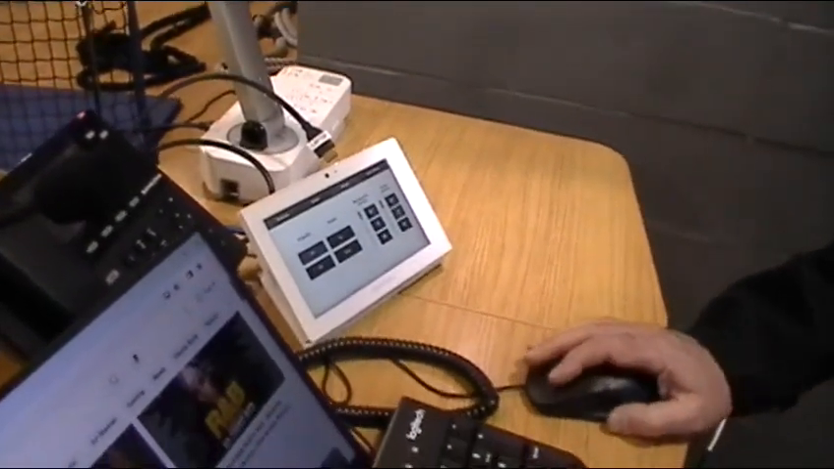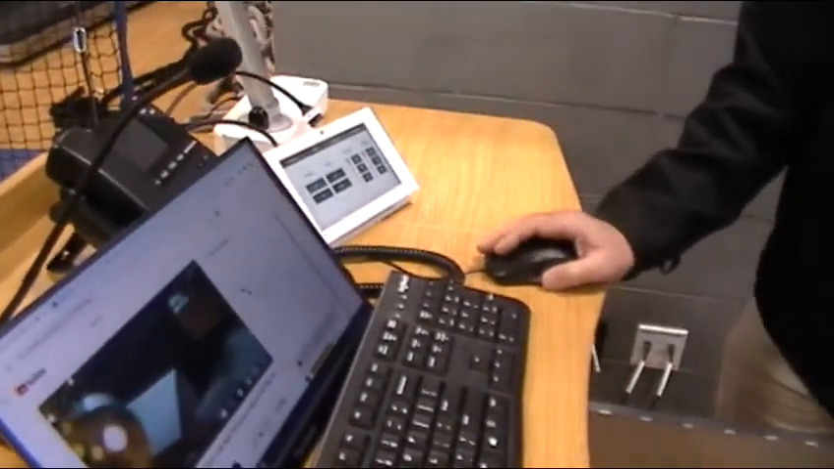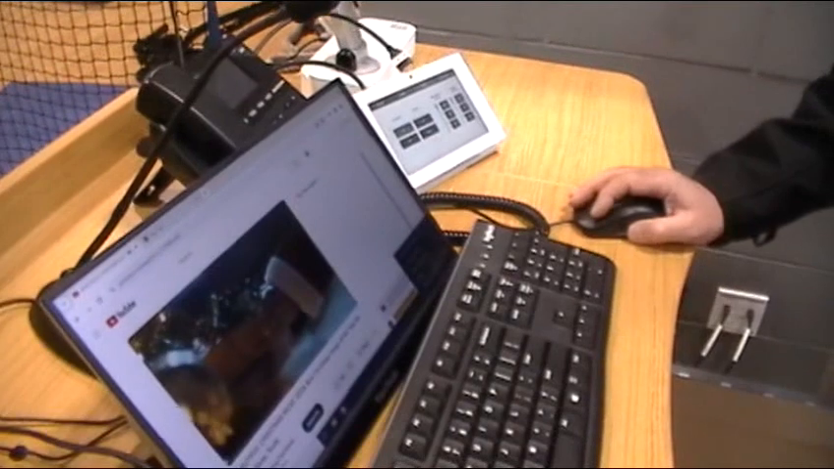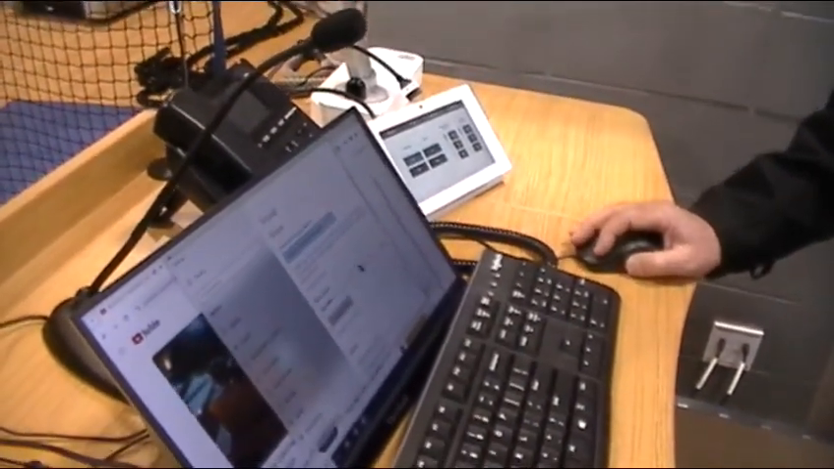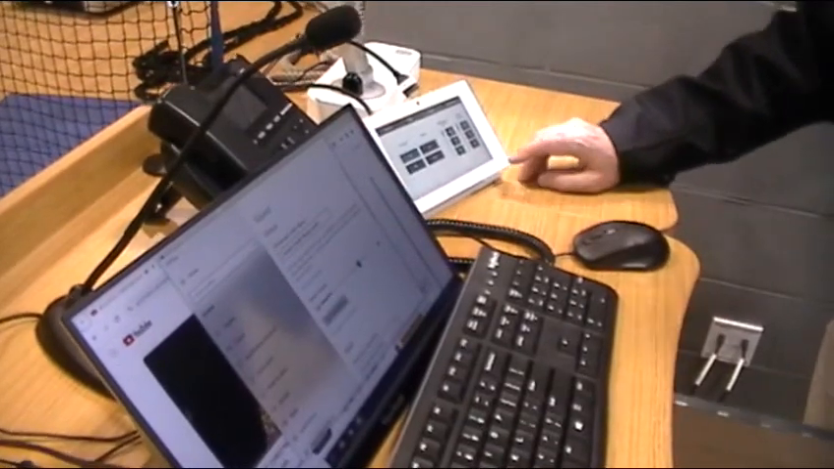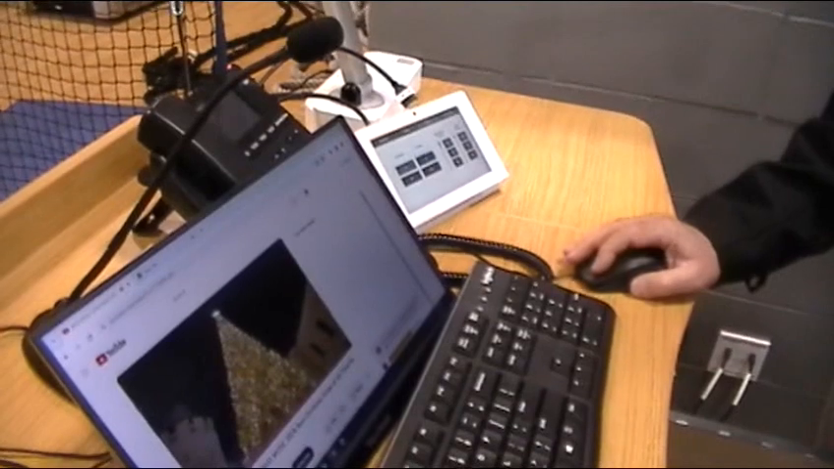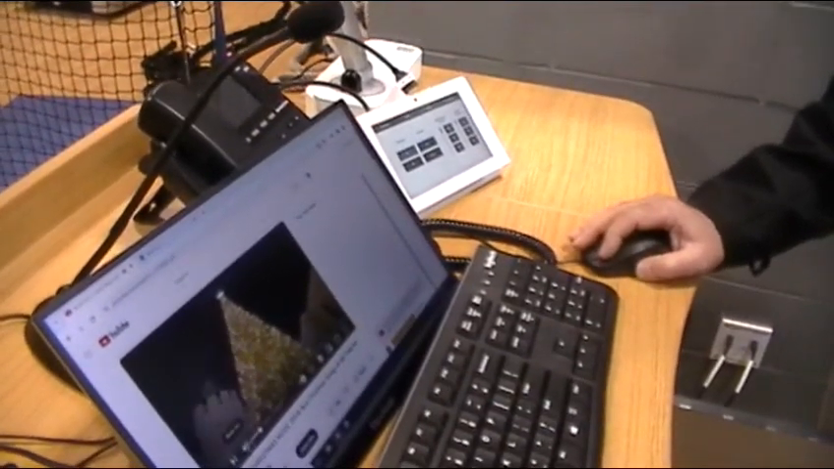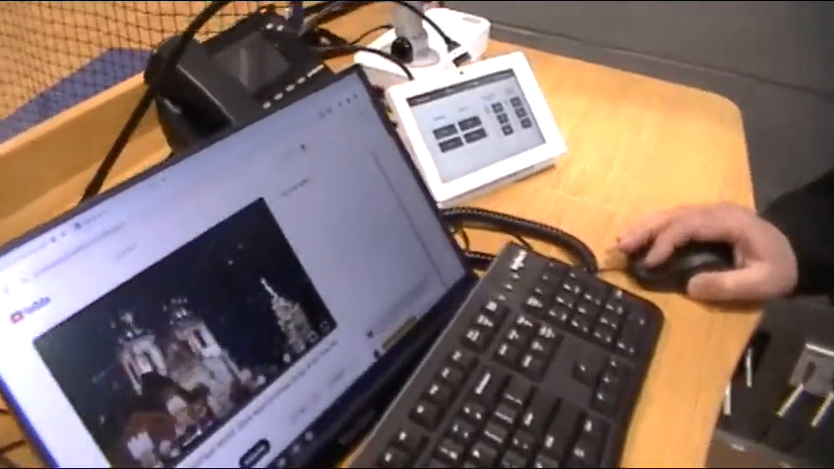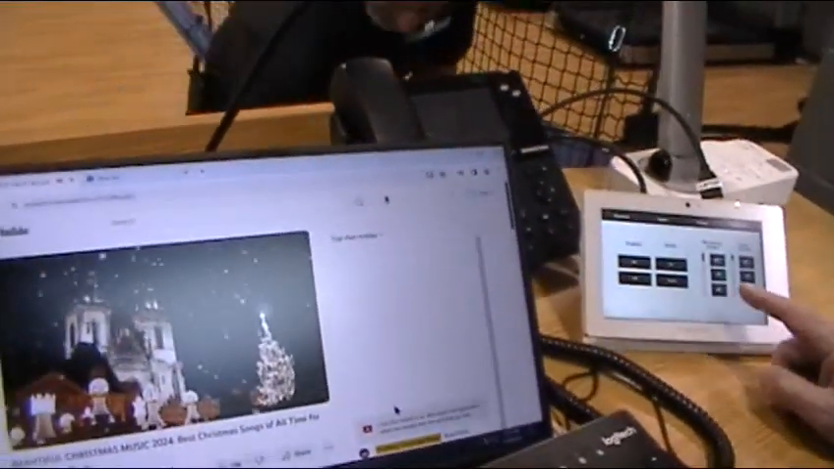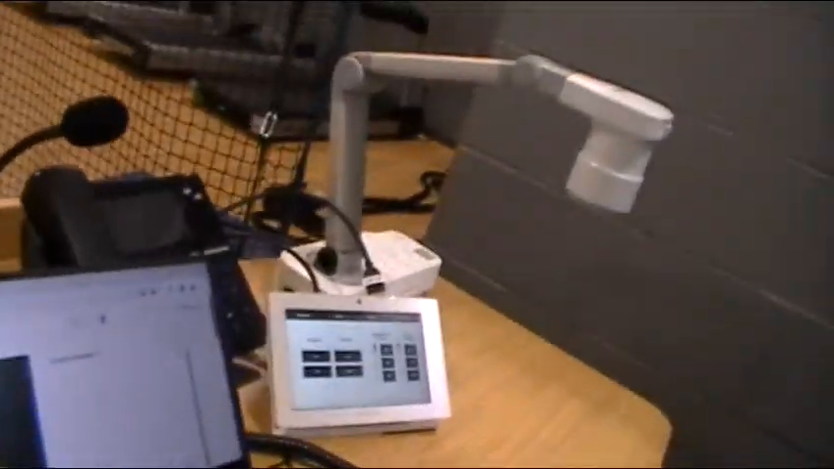I don't know if we tested some Christmas music here. Sound settings. Should be hearing that. Well, we'll have to do a test on there. I don't know why that's not playing out.